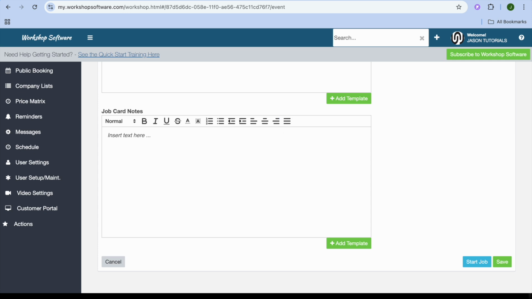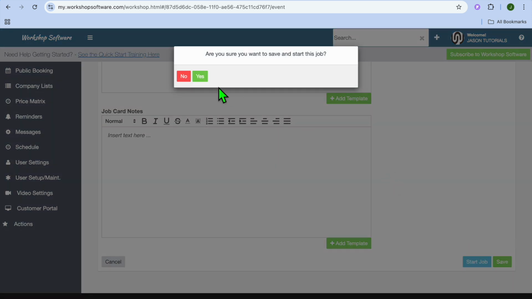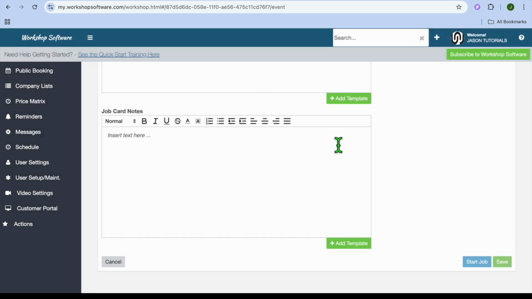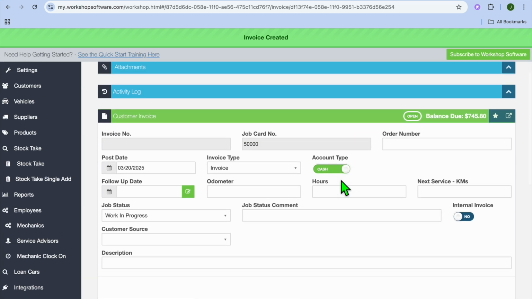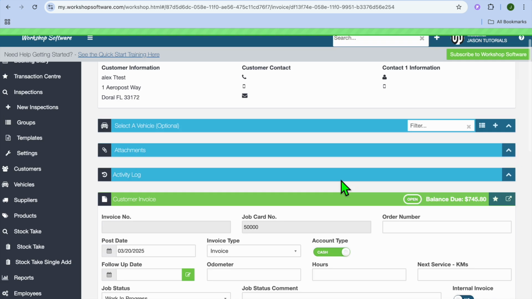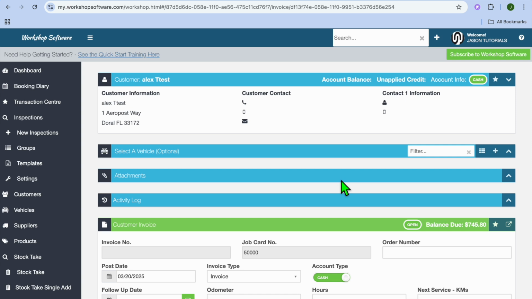And you can scroll down and you can add any notes you want. Once you're finished doing that, you can tap on start job and then select yes, and you'll be able to start that job. So you can see that the invoice has been created. Now that the invoice has been created, if you would like to share that invoice or so on, you can also do that.